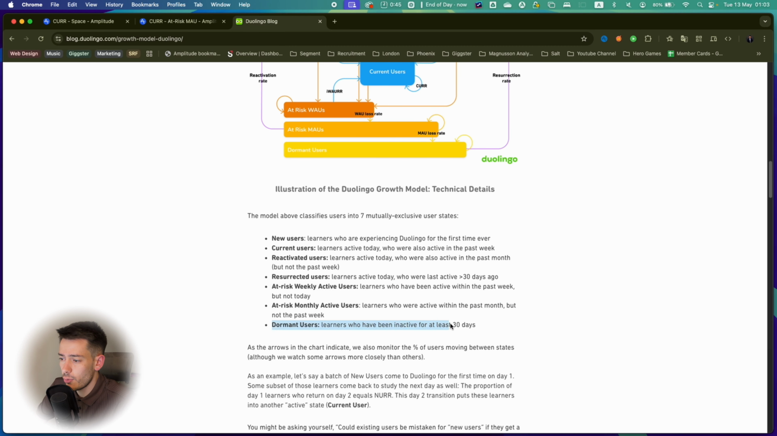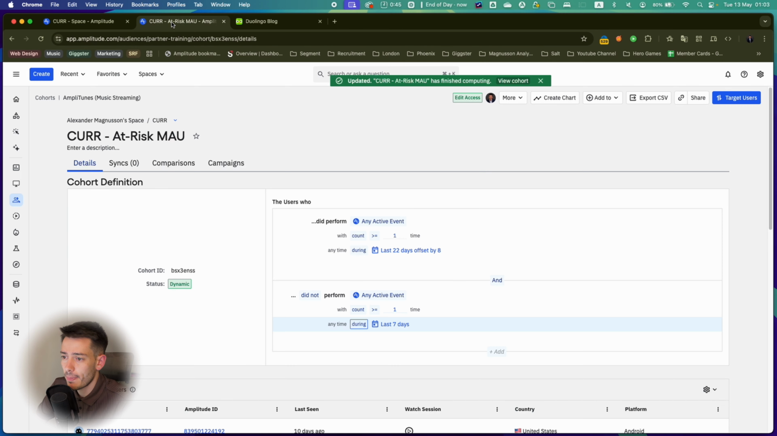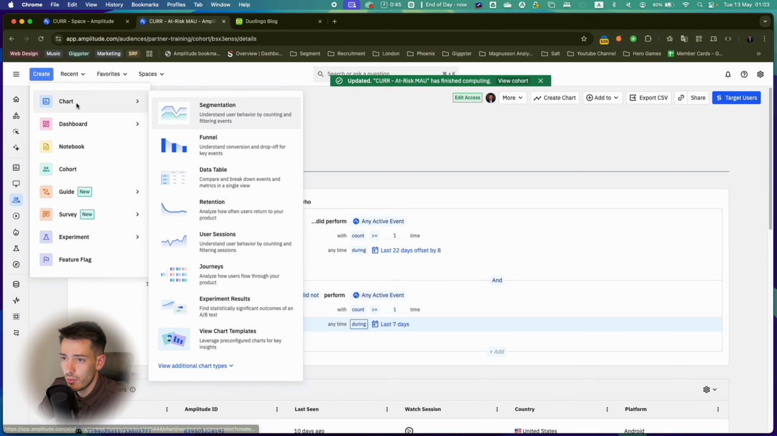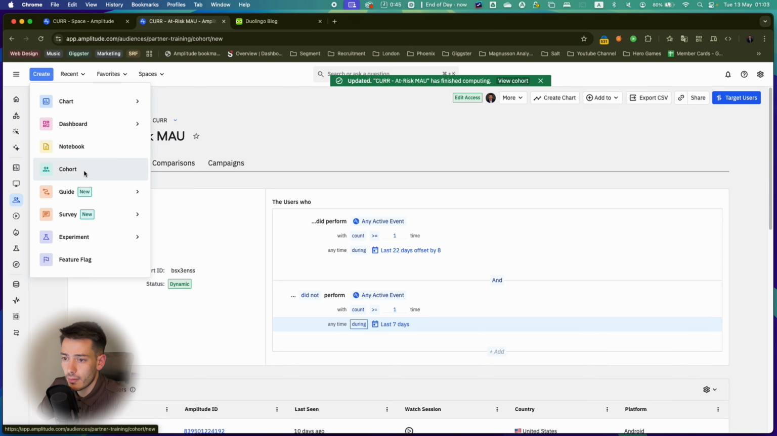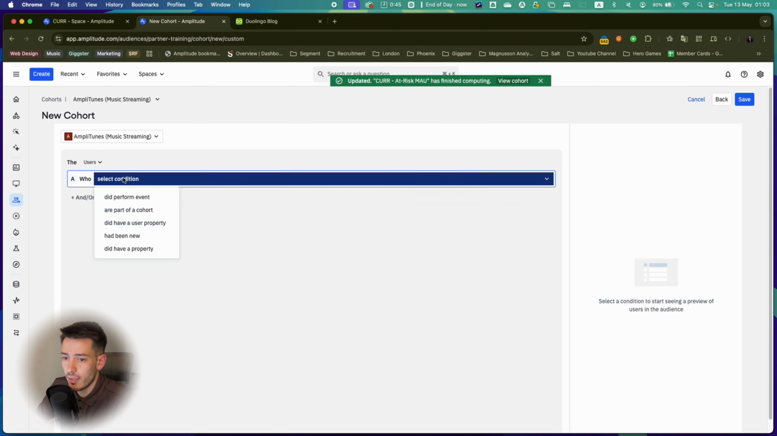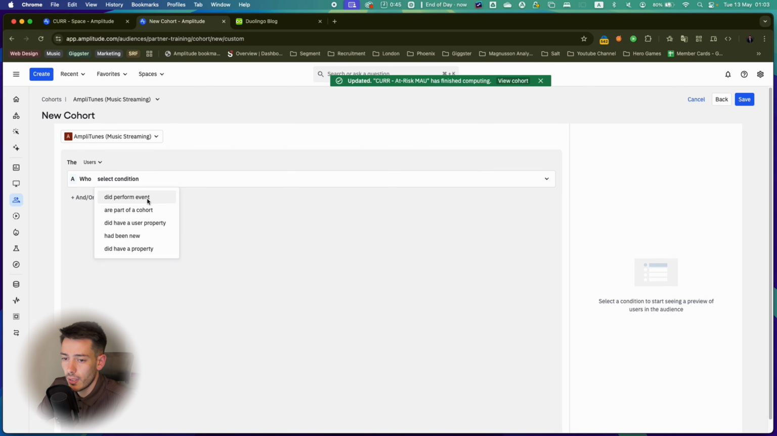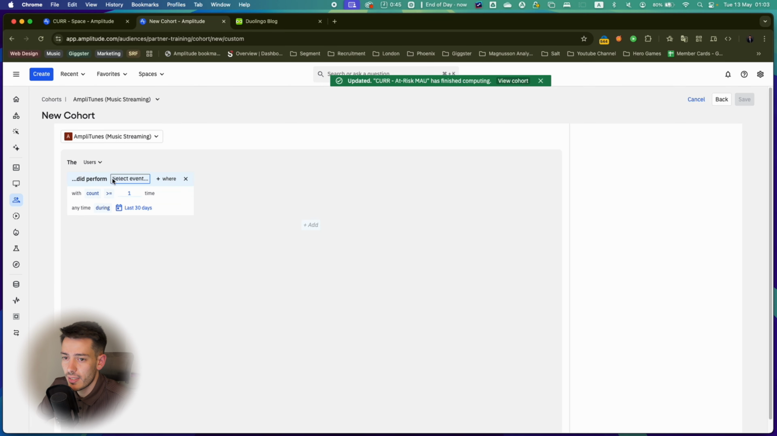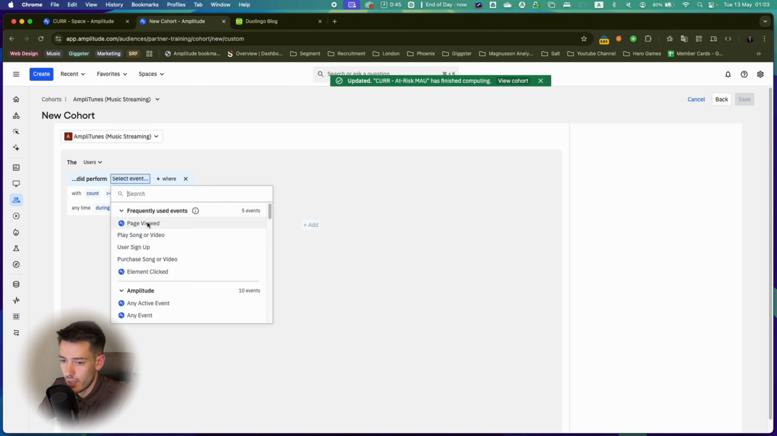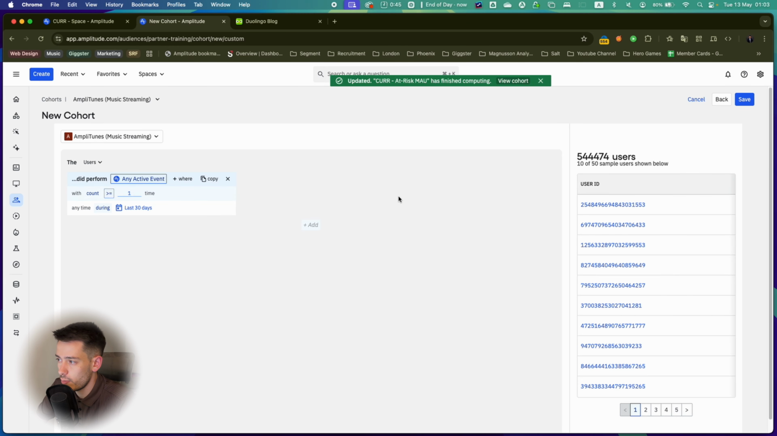And then we're going to go for the dormant users. So users who have been inactive for at least 30 days. So this one I'm going to create new. And these are users who did perform. See, this is the issue here because we're not going to be able to straight away do a did not perform. So we can either, and if anyone's got any ideas or comments, please put them in the comment section after this as well. I'd be really interested to hear your ideas.